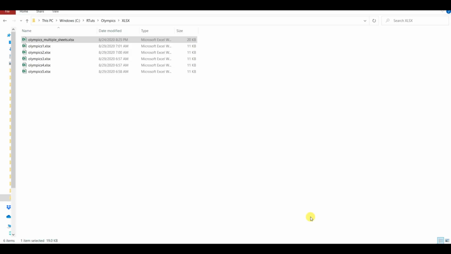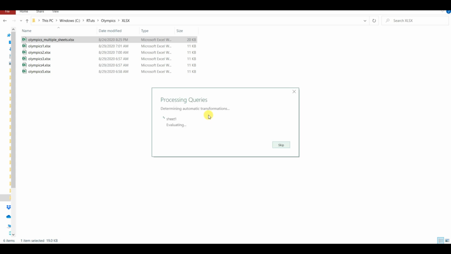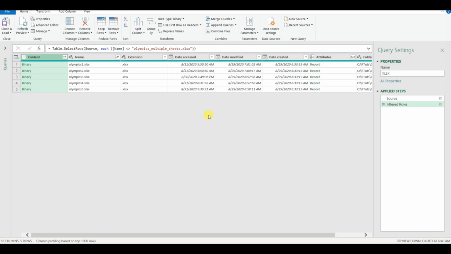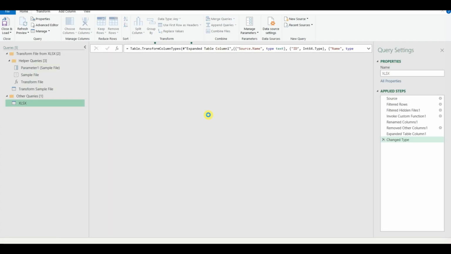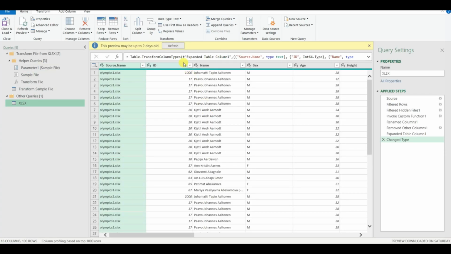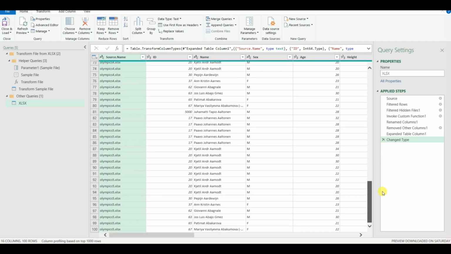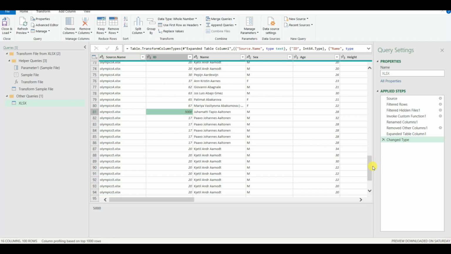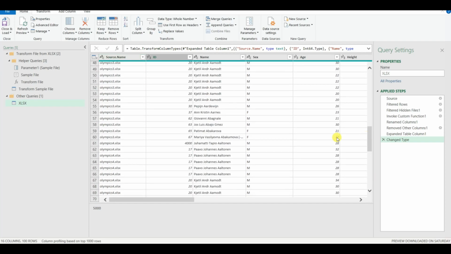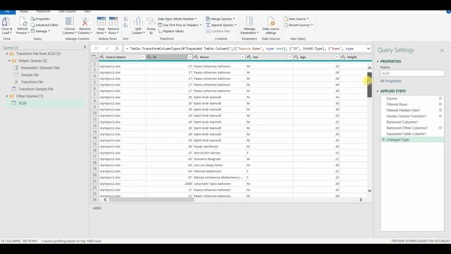I just click OK, then it processes the query and evaluates everything, and now everything is done. Now if you go ahead and check, you discover that I have all my sheets imported. All my files are already combined. You see, this is the 5th file, Olympics 5. This is Olympics 4. So these are the checks that I added earlier, and then Olympics 1.